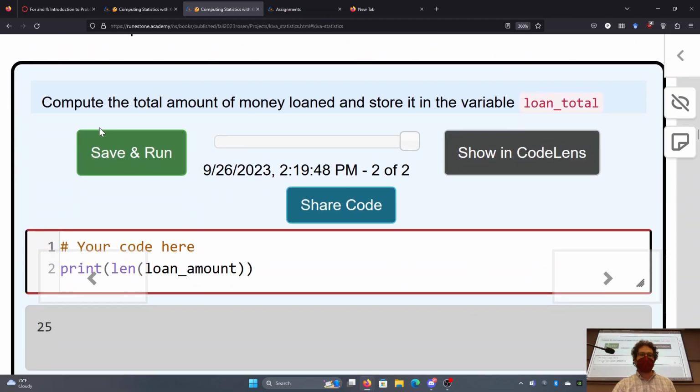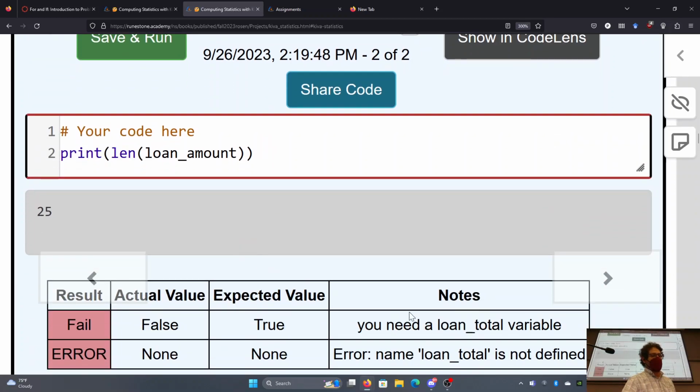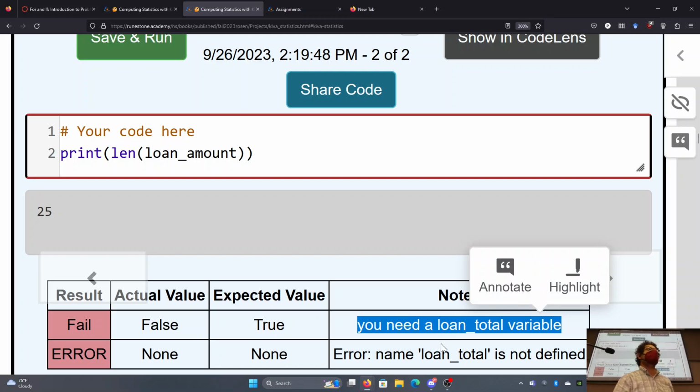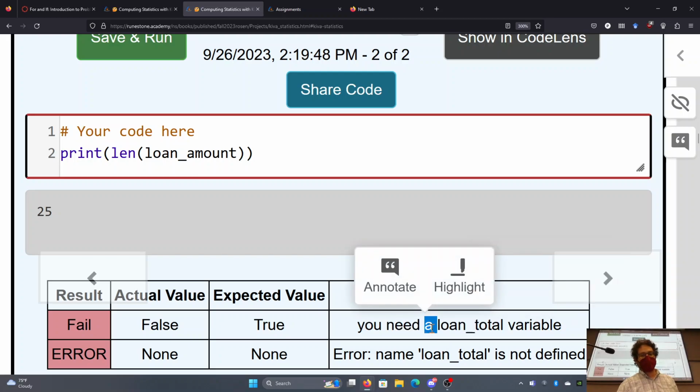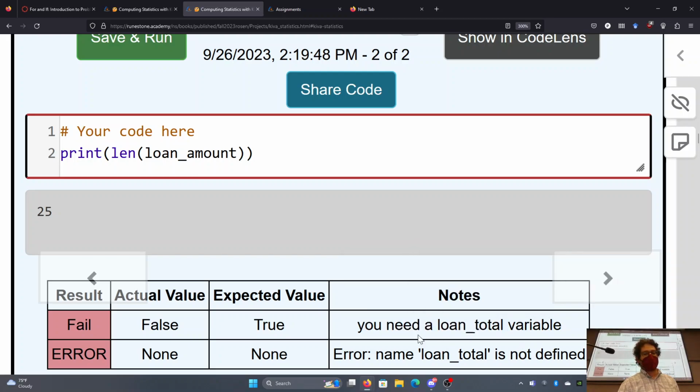So let's go ahead and look at the first one, which is compute the total amount of money loaned and store it in loan total. Okay? And you'll notice that we have some unit tests going on in the background to check your code. So we want to calculate this amount. We need a loan total variable, and we want to store that appropriate amount in it. So go ahead and take a few minutes to tackle that one.